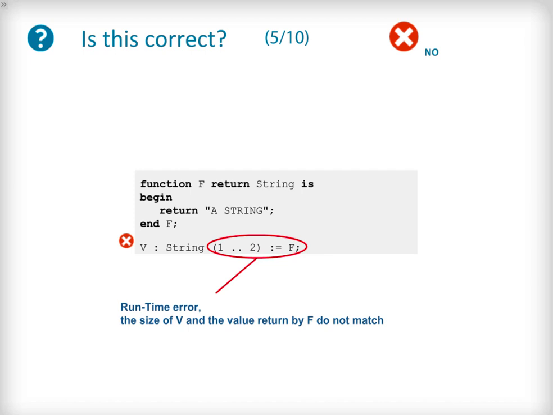There is an easy fix for this one. Just remove the boundaries at V declaration so that it will automatically take the boundaries of the value that is returned by F.